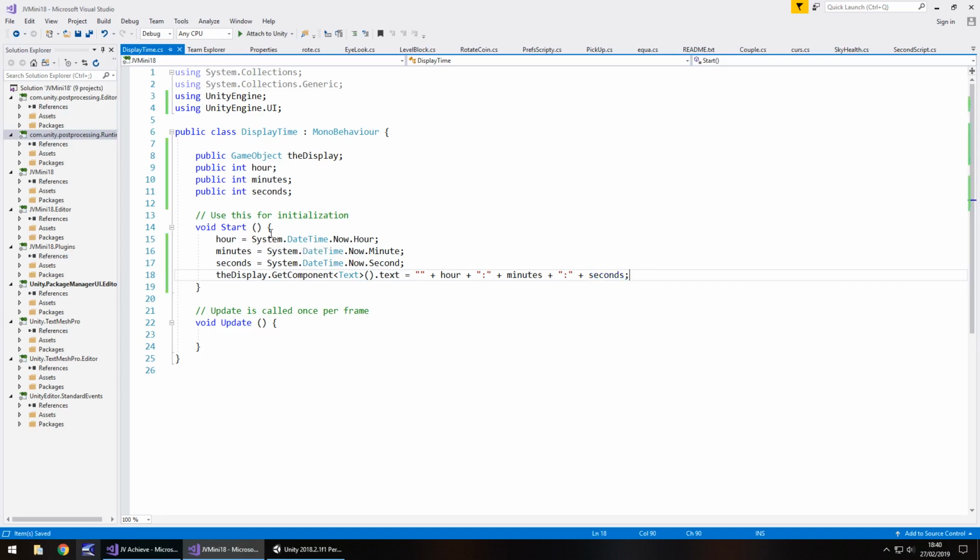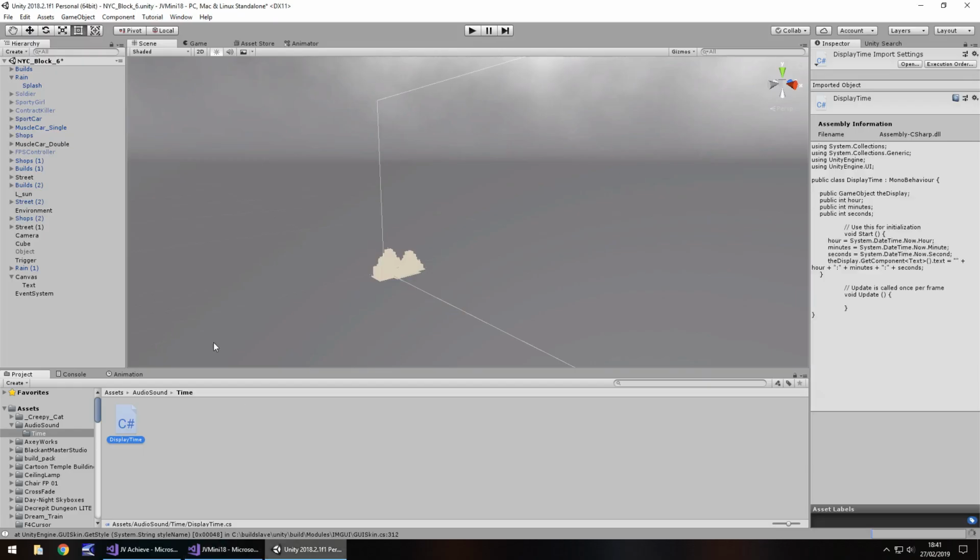So just to recap what we've done here, we have a couple of integers to accept the hour, the minutes, the seconds. And then we accept those from the system right here. And then we display them. So we're displaying some text followed by the hour, followed by a colon, followed by minutes, followed by another colon, followed by seconds. So head back into Unity.